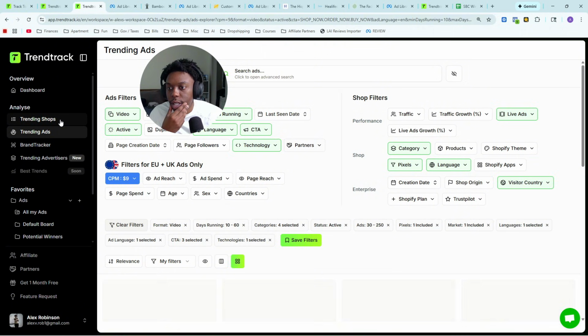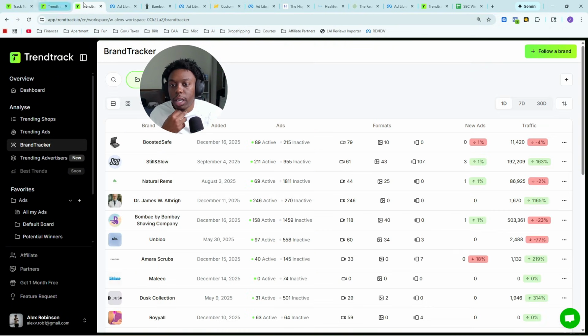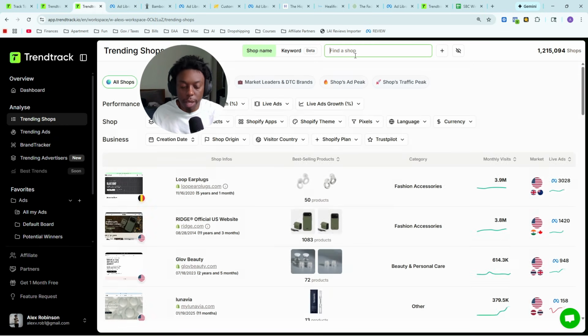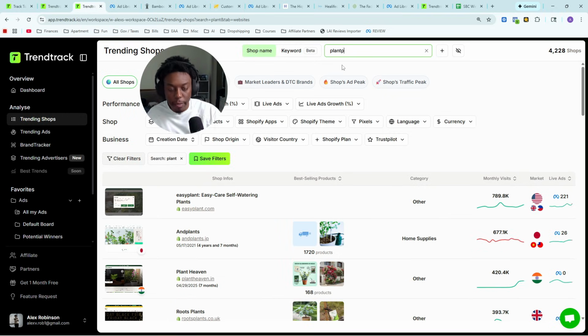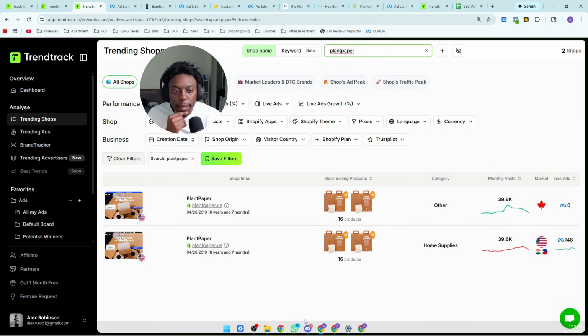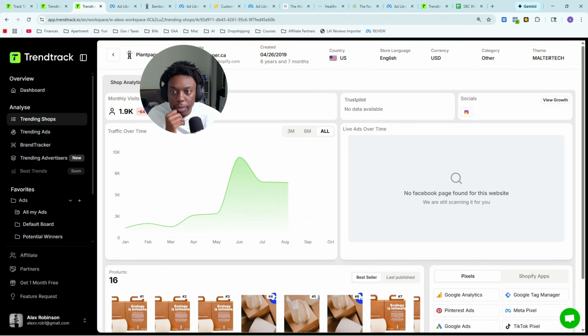And let's go into the brand tracker ourselves and see if we can. Actually, if we go to trending shops here and then type in plant, what's it called? Plant paper. Okay, so this is them here. I believe they have 2 pages. I actually think it might just be the same page.